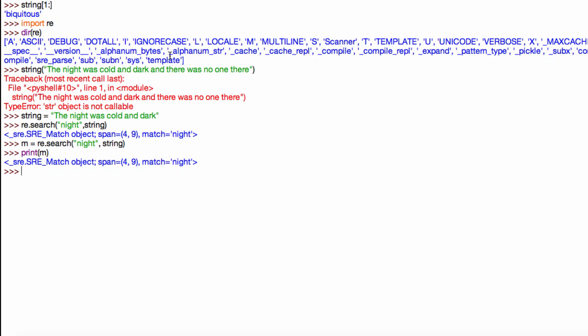Let's call this start. Start should be equal to m.start. Stay with me here, I'll explain everything. And we know that night is 5 characters long, so we'll say n is equal to m.start plus 5.